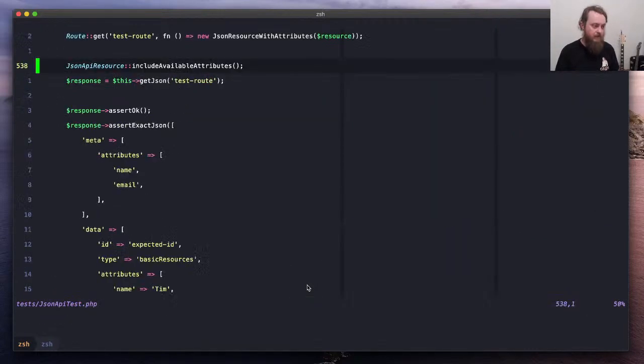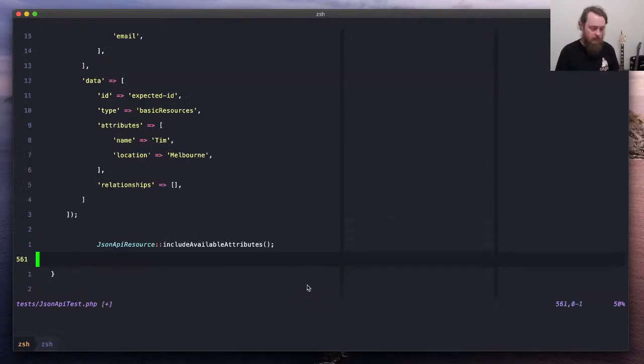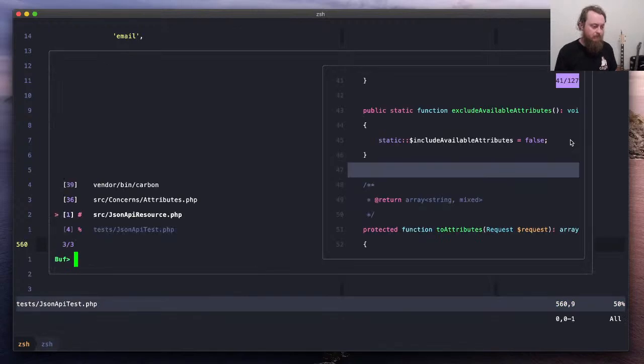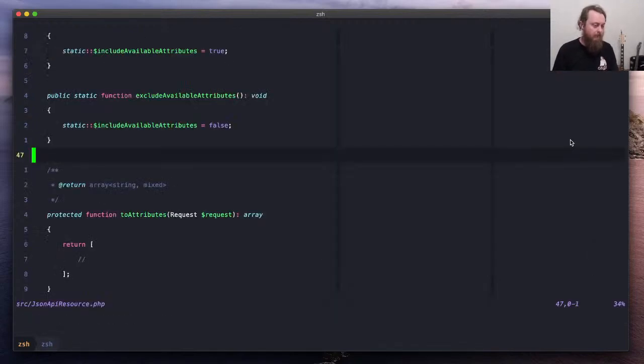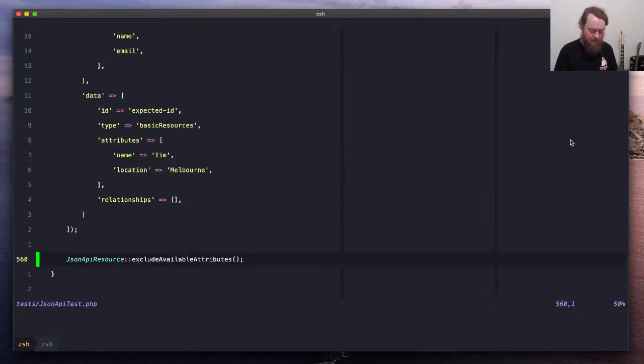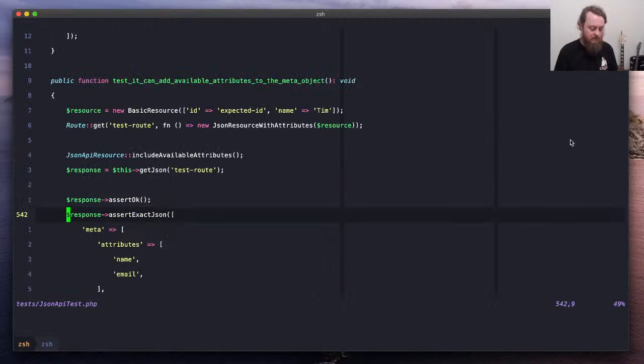So we've got that, and then we want to come down here and go include should be exclude. Lovely. Cool. So that's our cleanup. Okay, so we are now excluding that. It's still working, so the test is still passing, which is nice.